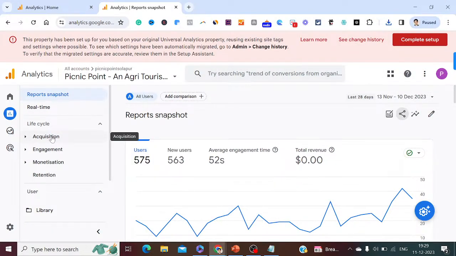Now we will go to the acquisition part. In acquisition, first we will click on overview. Go to acquisition, then click on overview.